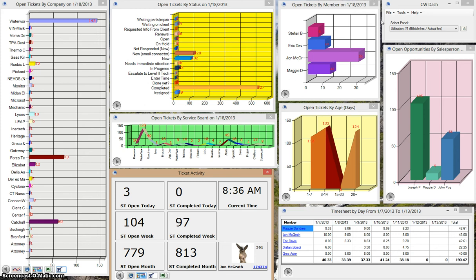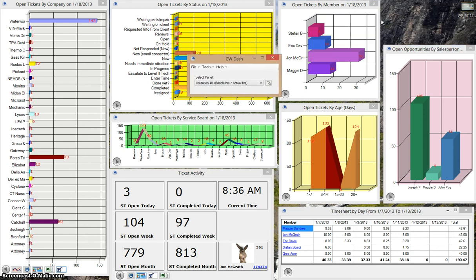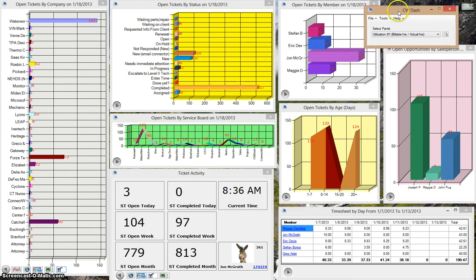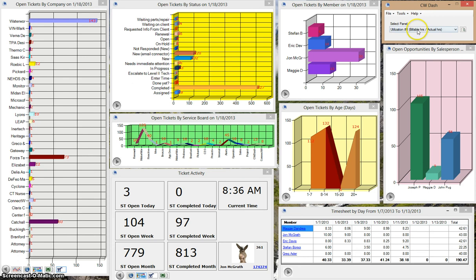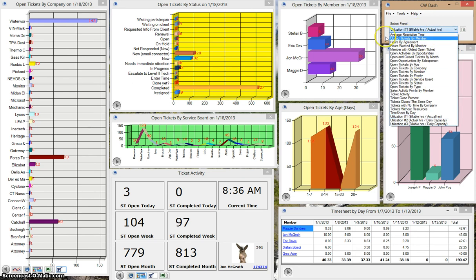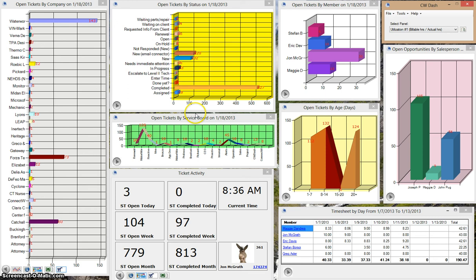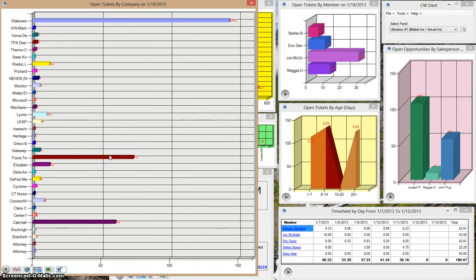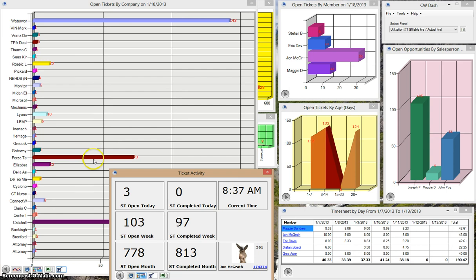CW Dash is a very easy to install application. It's only this box right here. Once it's installed, you can then choose all the panels you'd like to see. I have 6 or 7 up at one time right now. I'll go through them fairly quickly. This panel right here is open tickets by company. You can actually see the different companies we have. This is real live information here and how many tickets that they have that are not closed.